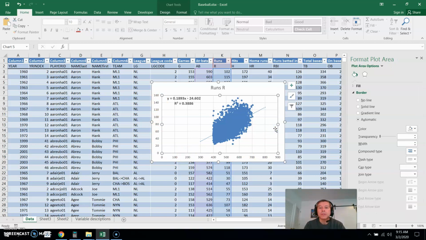Now, what we're going to do is filter the data. So I will warn you now that when you filter the data, your equation often does not update. So you have to get the equation each time you filter. So let's go ahead and do this. So now, instead of getting the line of best fit for all the data, I'm going to get the line of best fit for, let's just do the American League.